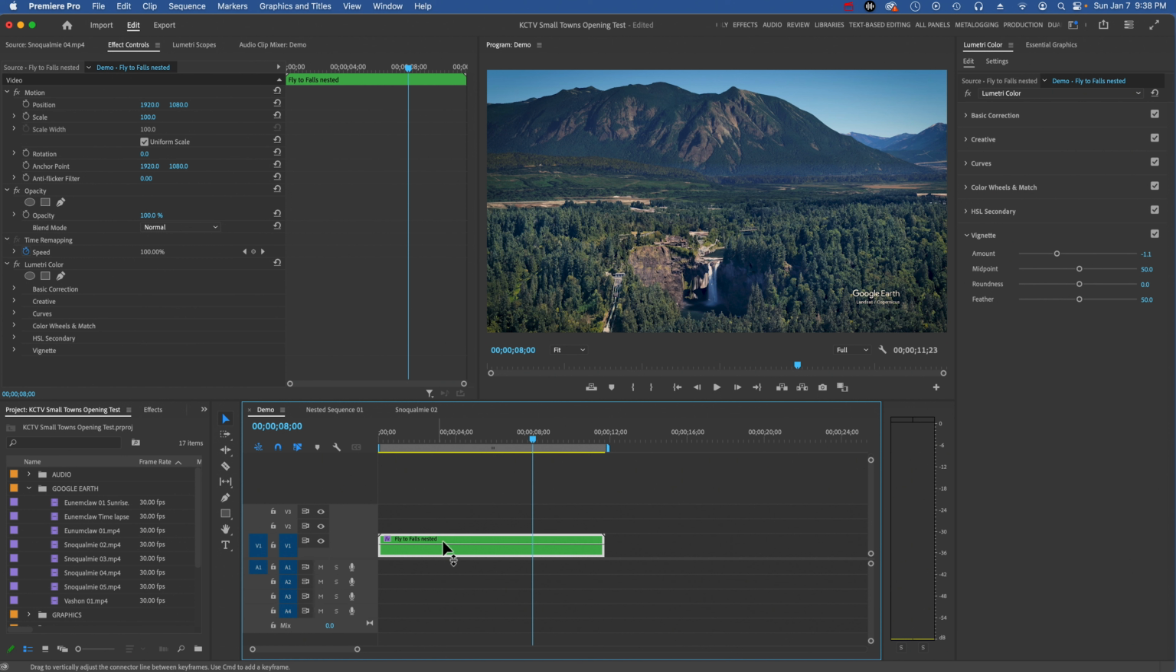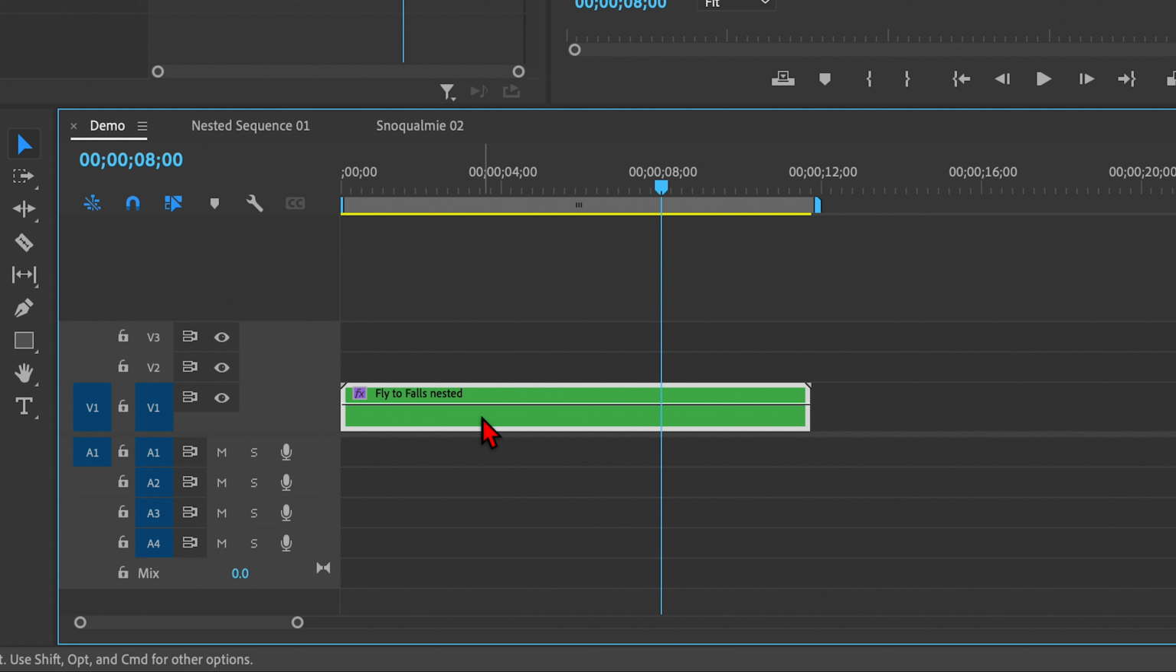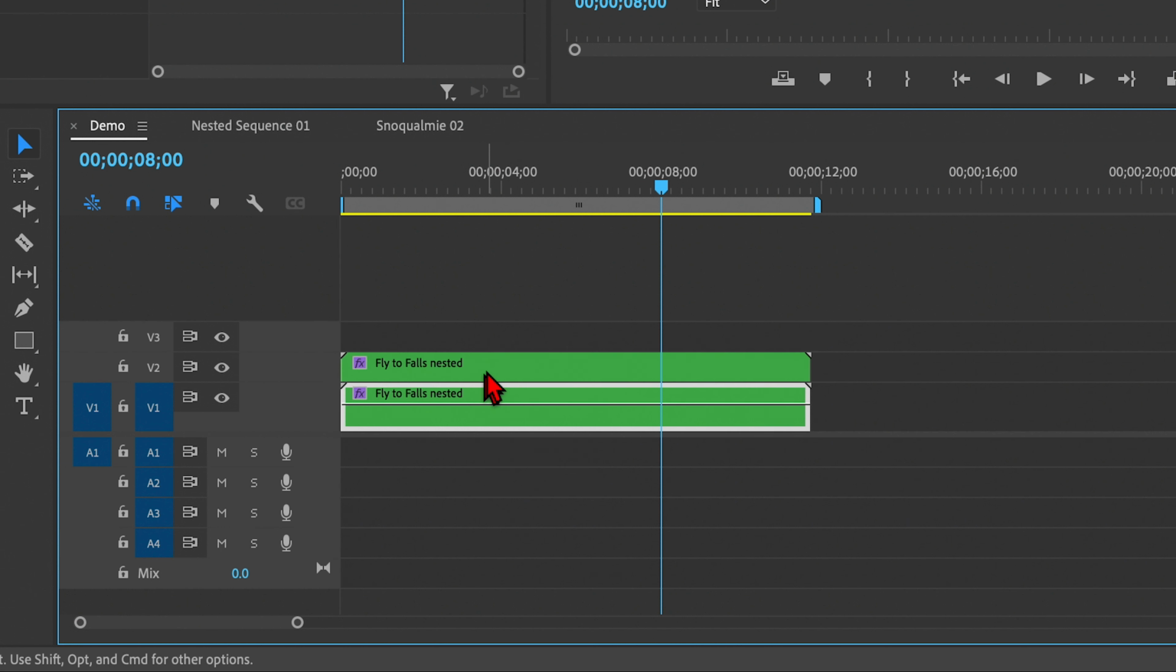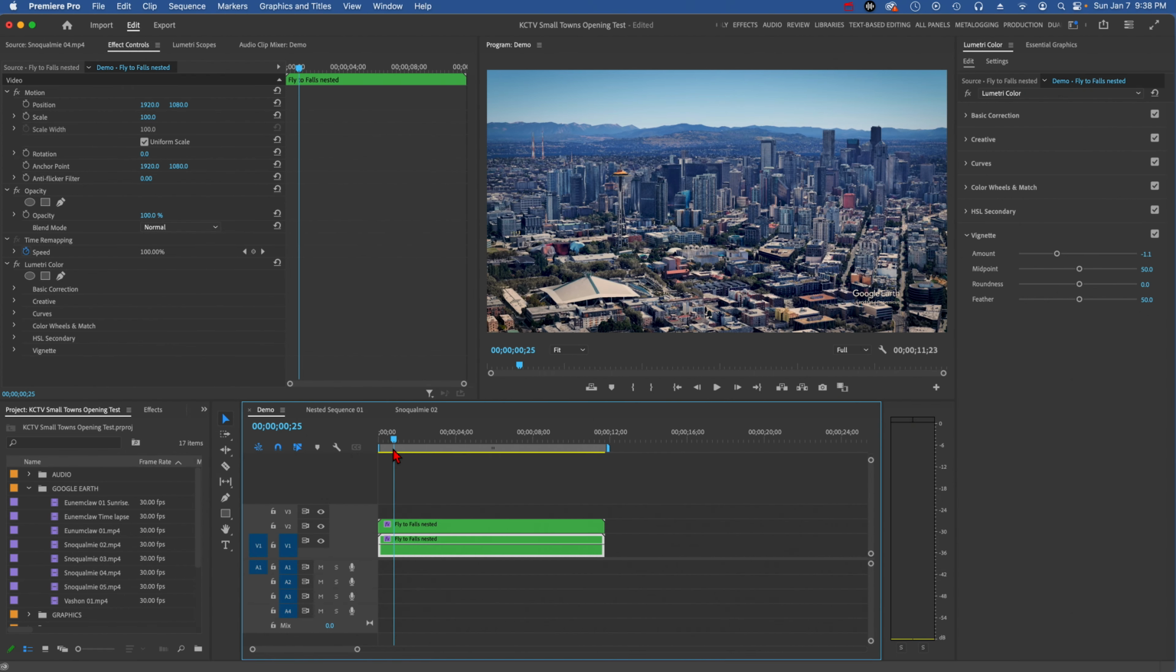So I'm going to grab this, hold down my Option key. By the way, I'm on a Mac, so if you're on a PC, you'll have to translate these keyboard shortcuts for a PC keyboard. So I'm holding down my Option key, dragging upward on the timeline, and it makes a copy of the clip onto the Video 2 track. And now I'm going to add a blur to the bottom clip.